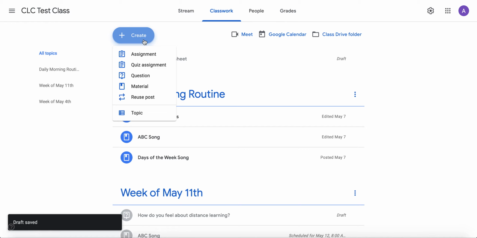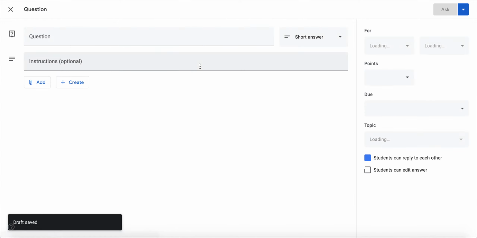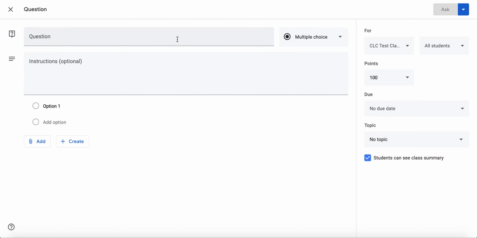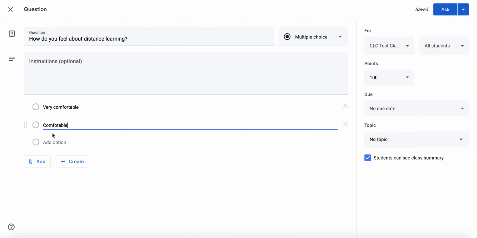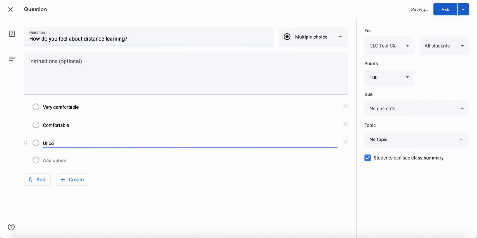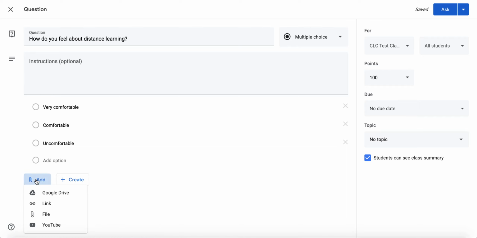I'm going to show you the multiple choice question now. So I click Create Question. I'm going to change it to multiple choice. I'm going to add my same question. I could add instructions if I'd like. You can add, again, something from Google Drive, a link to a website, something from your computer, or a YouTube video. So you might want to say, read this article, answer this multiple choice question, watch this video, answer this multiple choice question. That's up to you.